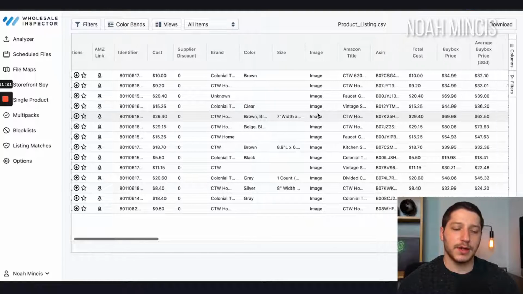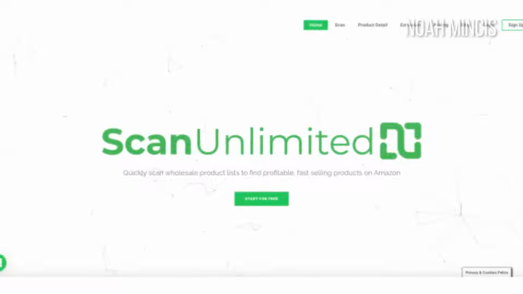Now let's take a look at a lot of the great data points that Wholesale Inspector shows you. What I like about Wholesale Inspector is it shows you a lot of data right here. I also use Scan Unlimited. Scan Unlimited is great. It's extremely fast and it's extremely easy to use. However, it doesn't show you every data point that Wholesale Inspector shows. So let's take a look at those data points so that you know what you're looking for.